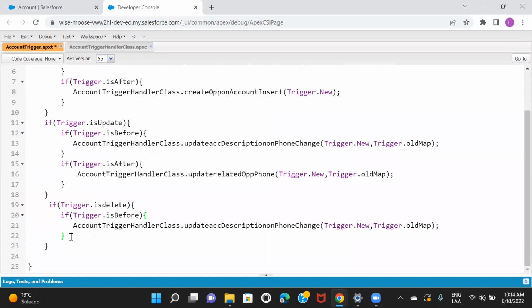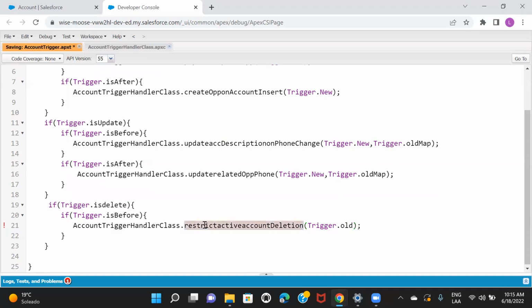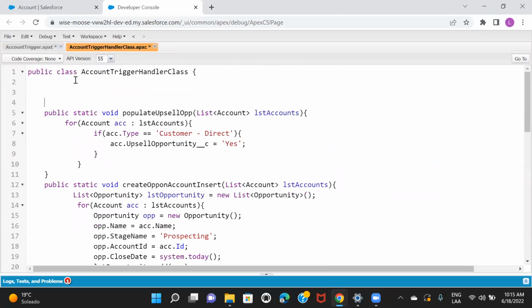Then let's create a method, restrict active account deletion. And here in before delete, you will not get trigger.new, you will get trigger.old or trigger.oldMap. I am taking trigger.old as I only need the list of sObject records right here. I won't be able to save it because I haven't defined this function yet. So let's define this function.